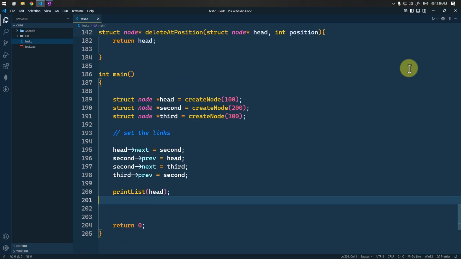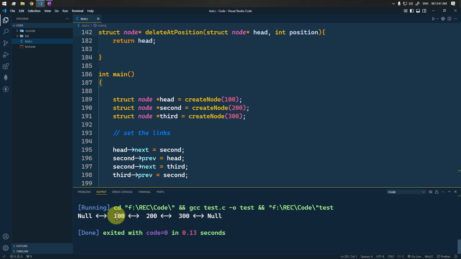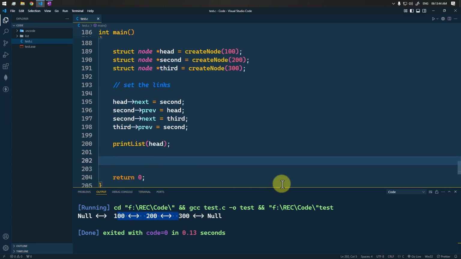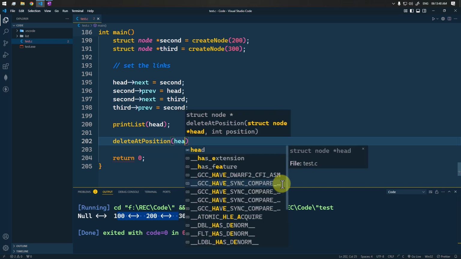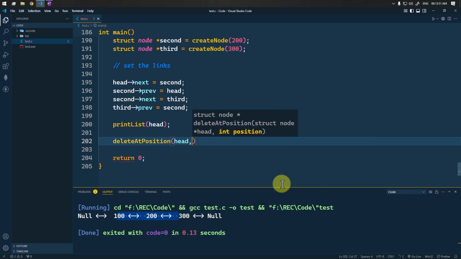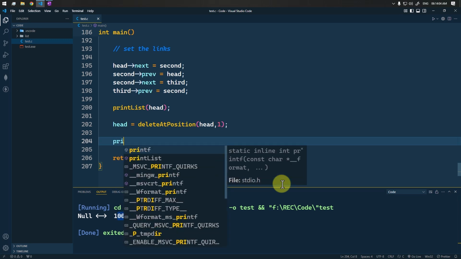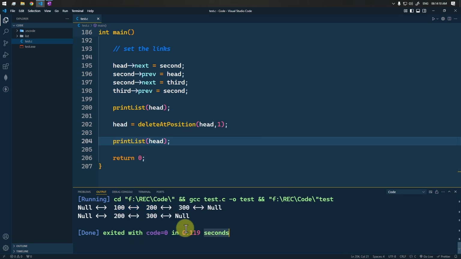Now here you can see we have 3 nodes in the linked list. Now we can call the function delete at position. First of all we have to pass the head pointer and then the position where we want to delete the node. So first let's pass 1 to delete the first node. After the deletion it will return the new head pointer, and we're going to print the list again. You can see after the deletion of the first node we are left with 2 nodes and the first node is removed from the list.